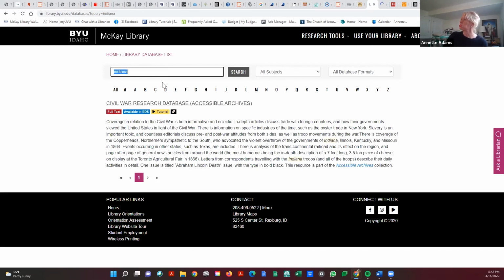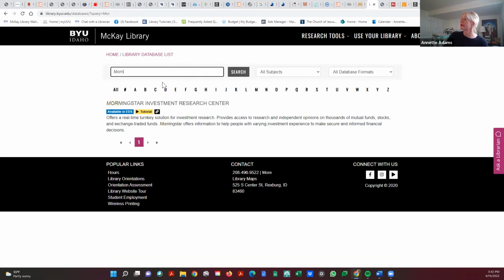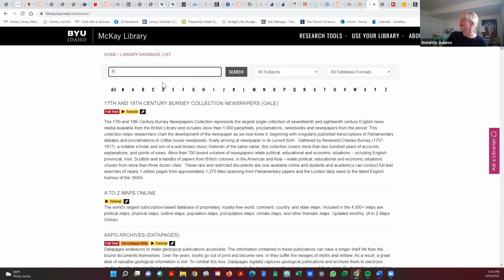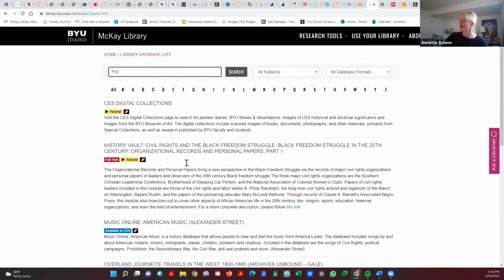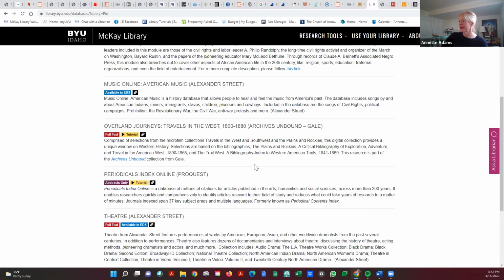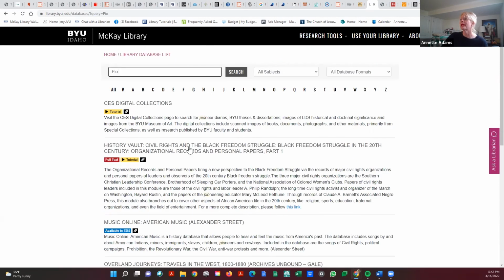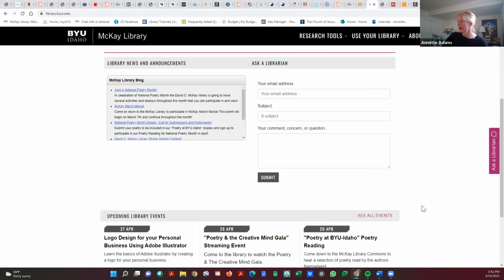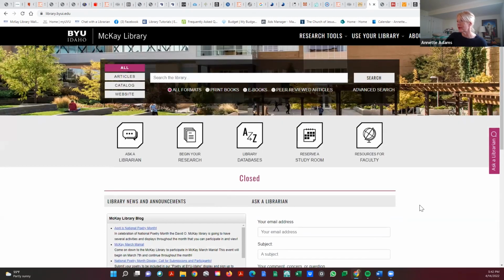Let's say Mormon pioneers. Well, as you can see, it'll start populating whatever's there and you can start scrolling through it. So you can search it by subject and topic. And you also have on the homepage the ability to ask a librarian, begin your research, and your library databases. There are some great resources here if you have access to a college campus library card, so that you're not only using the physical building, but also accessing what's available online to you.